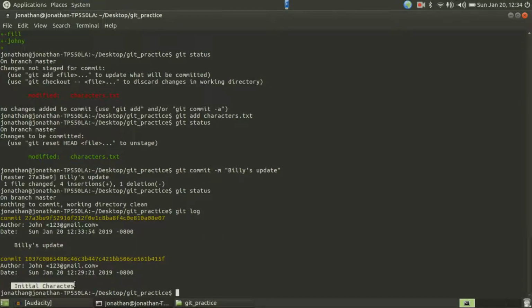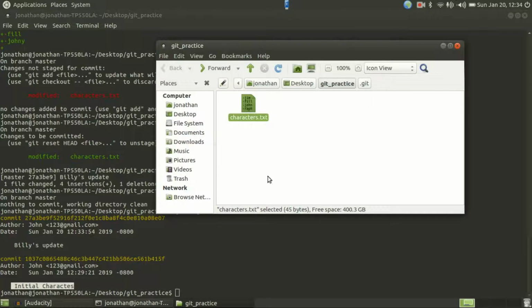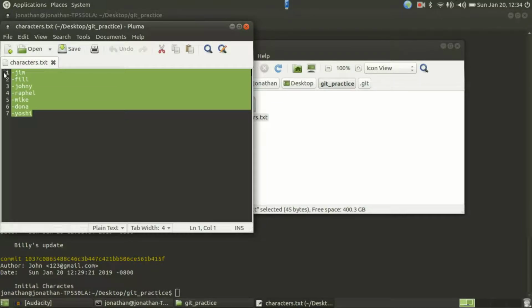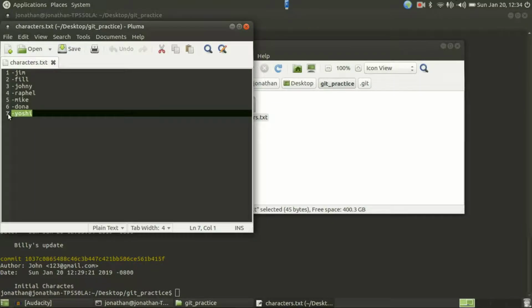Okay, so what does that mean for us? Well, Billy, see, this is a very small file, so we can clearly see the error. Yoshi does not belong here.